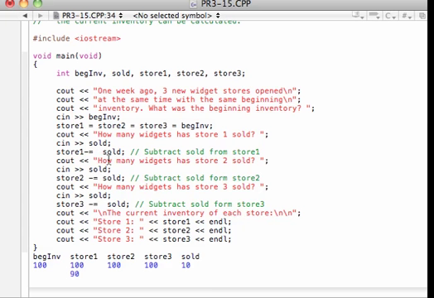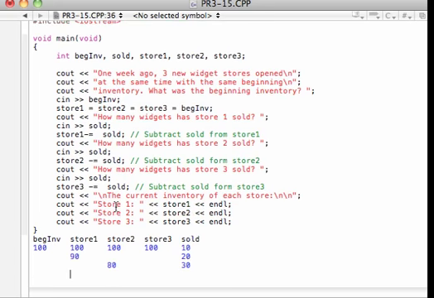Then it says, how many widgets has store 2 sold? Let's suppose store 2 has sold 20 widgets. The next statement says store 2 minus equal sold. So now store 2 is going to be 100 minus 20, or 80. And then it says how many widgets did store 3 sell, and let's suppose the answer here is 30. So now sold changes to 30, and it says store 3 minus equal sold. That means that store 3 is going to be 100 minus 30, or 70.